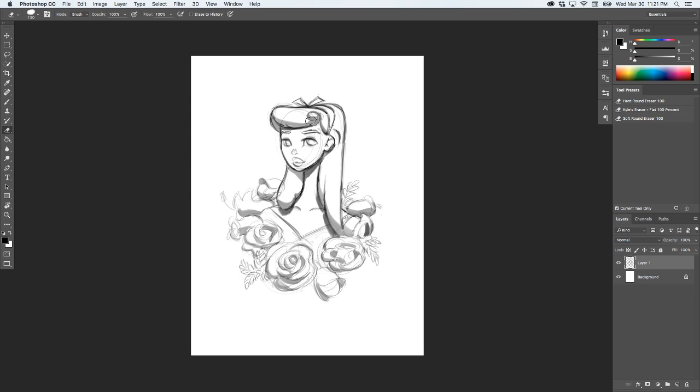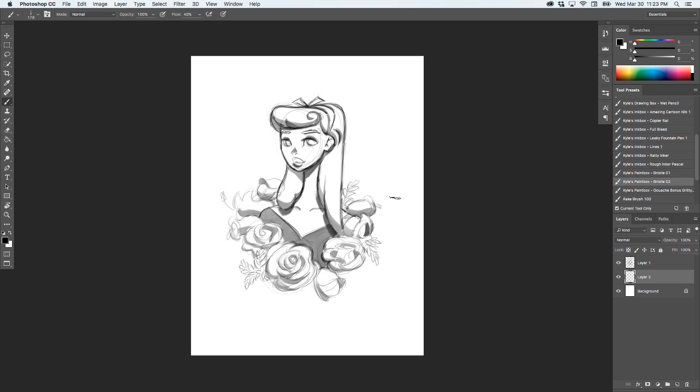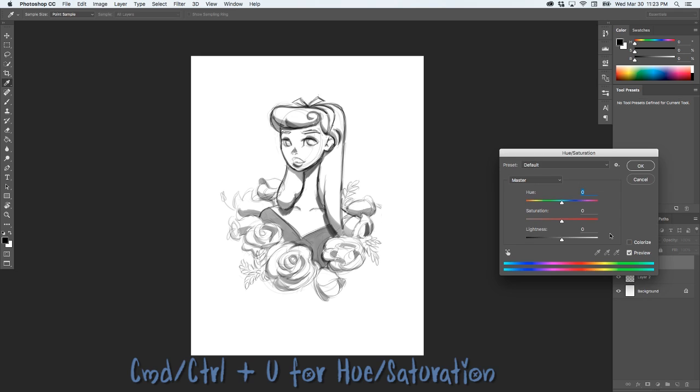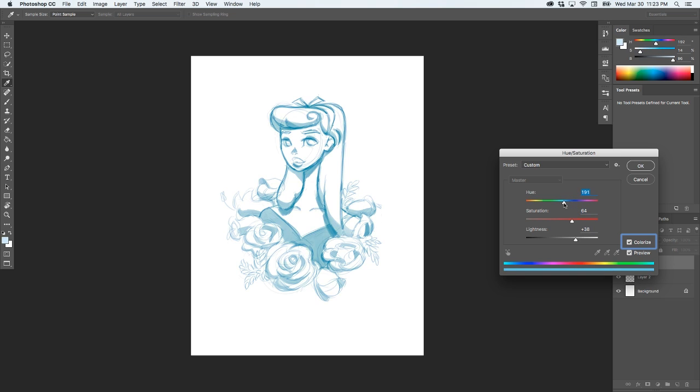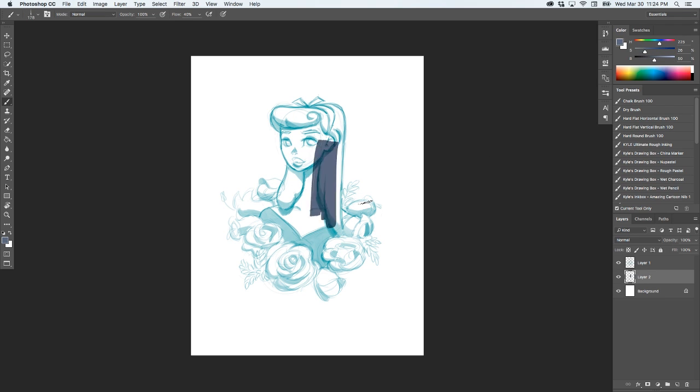Technically, this next thing is not called a tool, but it's something that I use really often in Photoshop, which is the hue saturation sliders. I'm going to be using that to change the color of this line art that I just made, just to quickly turn it into green. Something that I think you should do is click the colorize checkbox to make it easier to control the colors that you're picking.